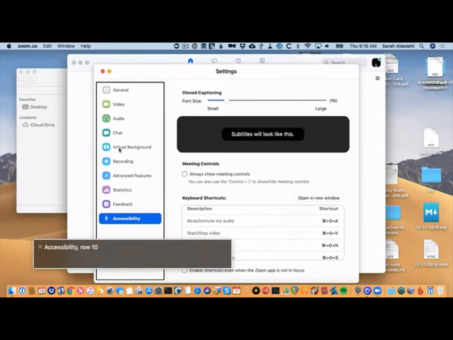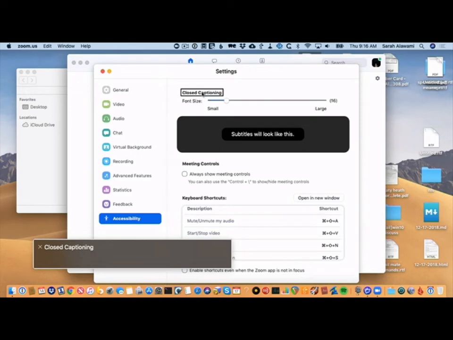Accessibility. I use some of these features. Closed captioning. Someone who's hard of hearing or deaf, you can have them. You can close caption the meeting.